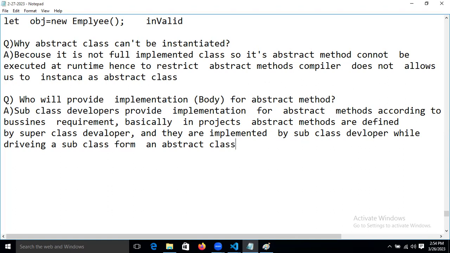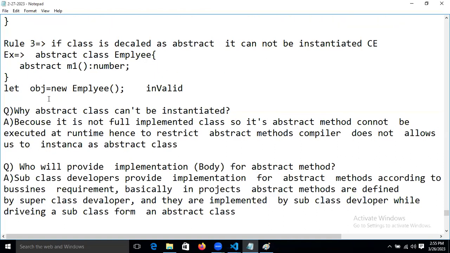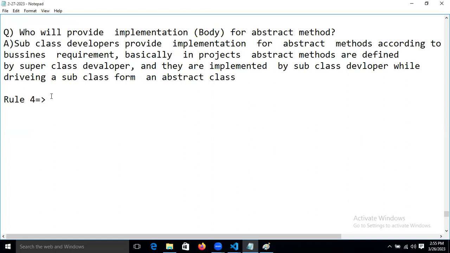So rule number 4, guys, let's understand how we are implementing the abstract implementation. Let's understand. Rule number 3 was there, right? Previously we were understanding rule number 3. Now rule number 4.